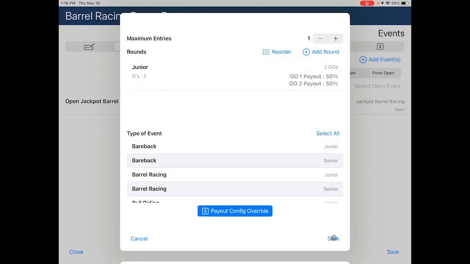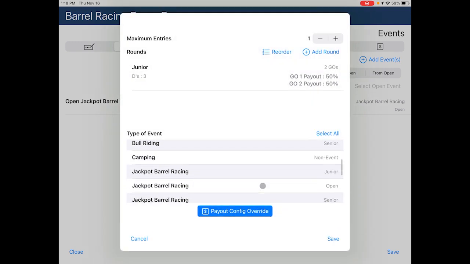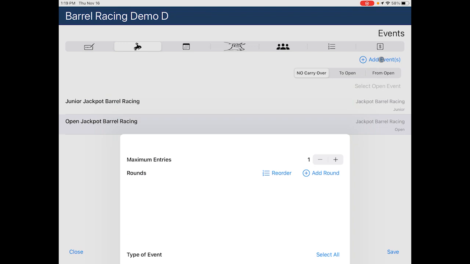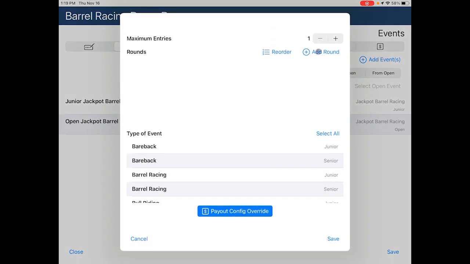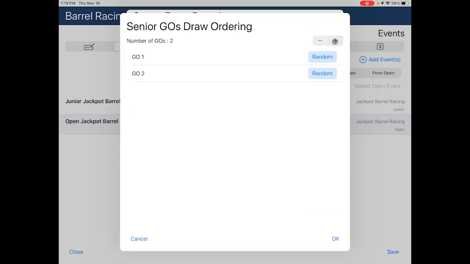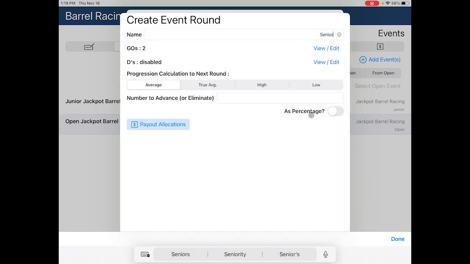We will tap OK, and then we will indicate that this was for the junior event, and we're going to allow 3 entries in the junior event. Now we will save this, and next we will add the senior event, add round, and we'll call this senior. This as well had 2 goes. We'll set both of them to be random, actually, so that we have 3 different draw order configurations.